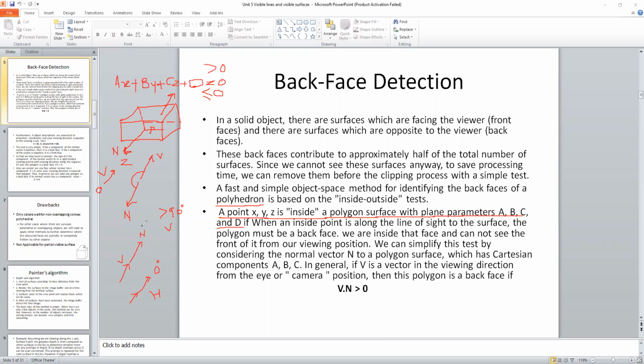Getting the difference between these two? The surface we are taking, and by considering any point on the surface, I am drawing a normal to that surface. If the angle between the viewing direction and the normal direction is greater than 90, then the surface is visible. And if the angle between the viewing direction and the normal direction is less than 90, then the surface is hidden.